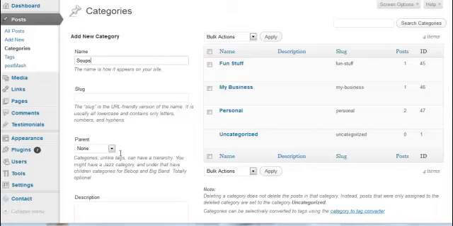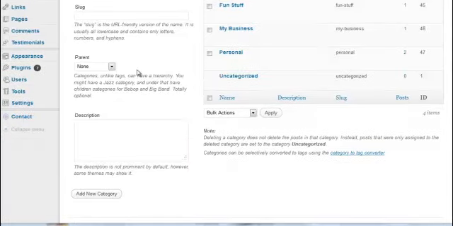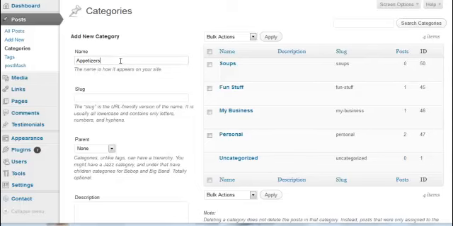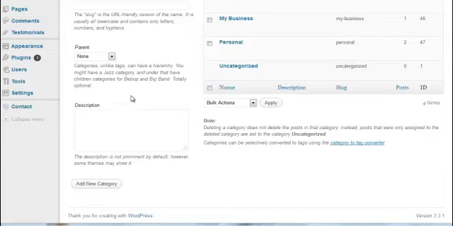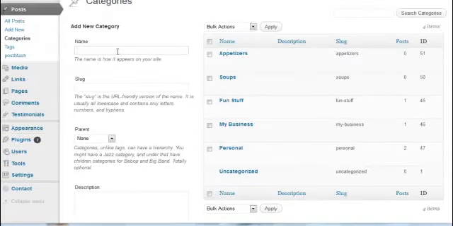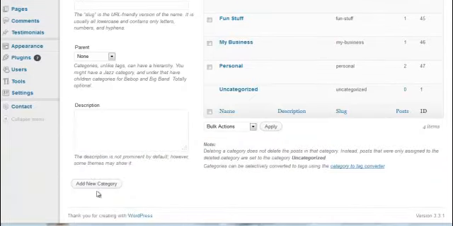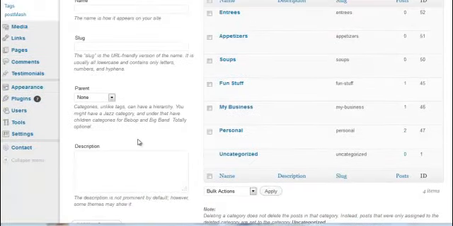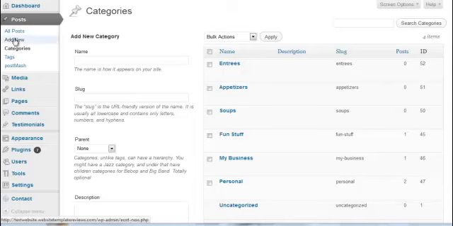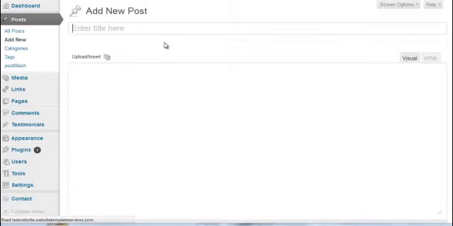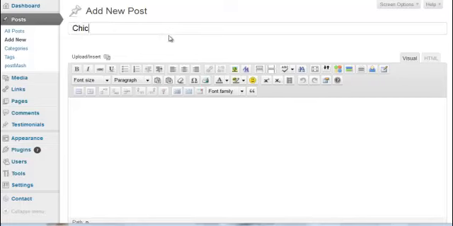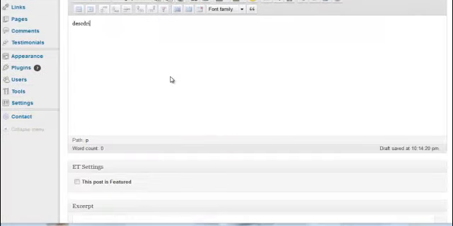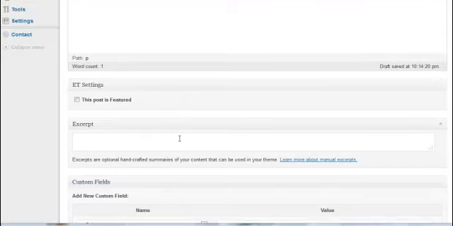So we'll call soups, appetizers, and entrees. So there you go, you've got your sections done, and now you need to create a post. We'll call this soup, describe it with a picture. You definitely want to, if you're going to input a featured image, you're going to want to make the image featured here, so it'll pull it as a mini photo on the menu itself.